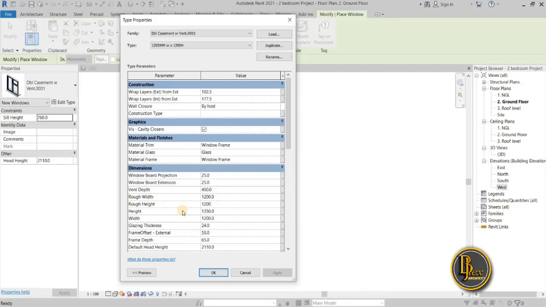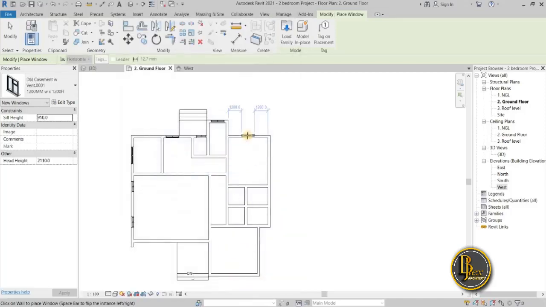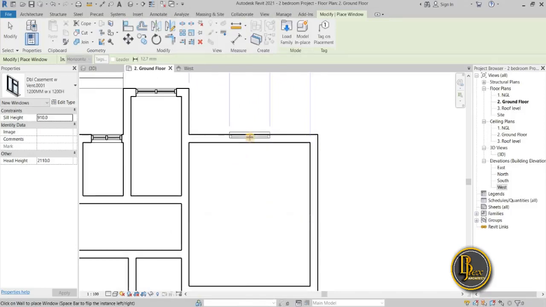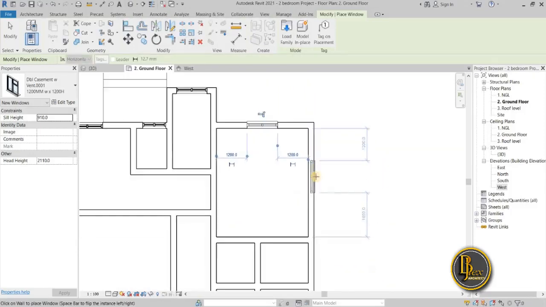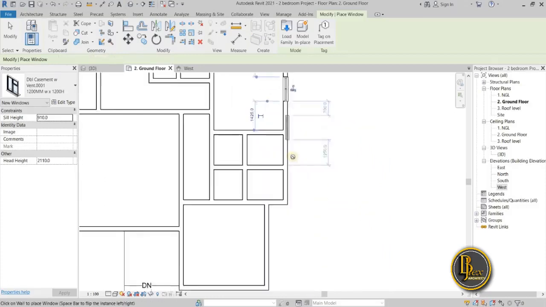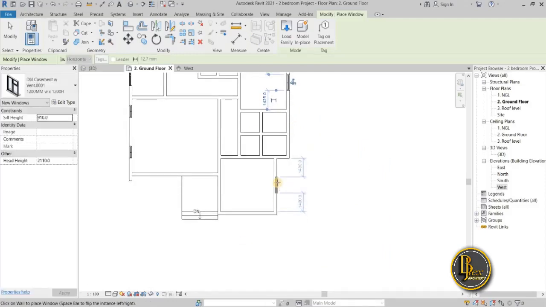What will happen if I make changes to this particular window, thinking I'm trying to create a new kind of window without duplicating this one, is that I will change the properties of this window that are applied to other places in the same project. So that's one of the reasons we have to duplicate in Revit. So for the east part of the bedroom, we have another 1200 here. Then for the master's bedroom, we have a 1200, and we have a 750 window on both ends.